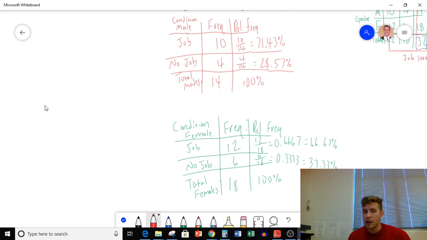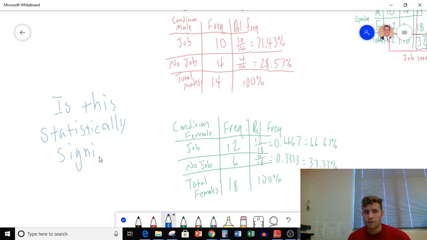Over here to the right, we're going to write this, or down below. I don't want red, I want blue. So is this statistically significant? Remember our definition for statistical significance. It is this effect, this difference between the 66.67% and the 71.43%, is it so large that it couldn't happen by just chance alone?